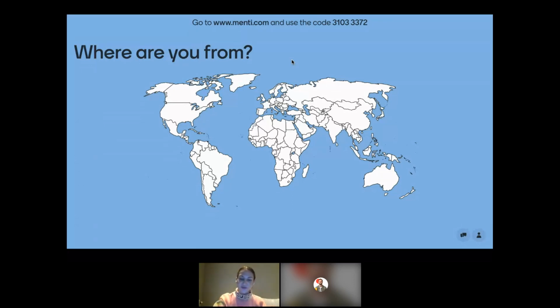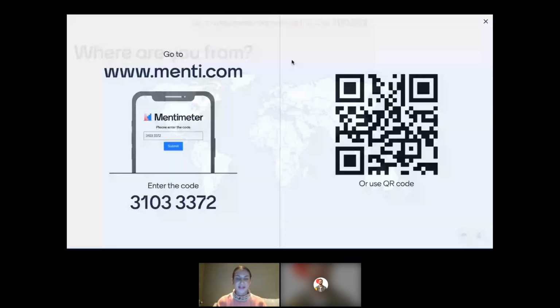Of course, if you'd prefer to make things a bit easier, I can present our QR code. So again, grab your smartphone, snap that image, and join me directly. And on the left-hand side, you'll see that access code once again.